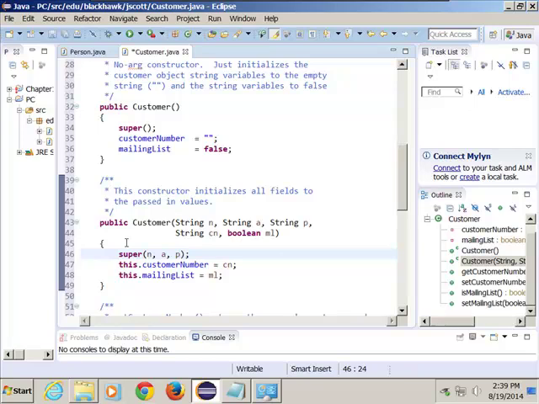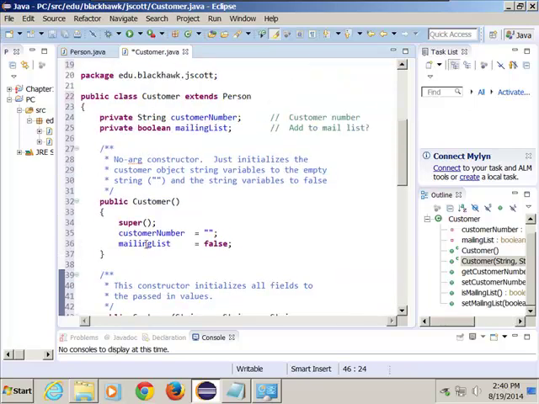Okay, the question was, if I'm reading what you said right, we want to come in and instantiate something. If we only wanted to create a person, just a person, then we would only pass in name, address, and phone number. If, instead, we wanted to create a customer, we'd have to pass in all 5 values.